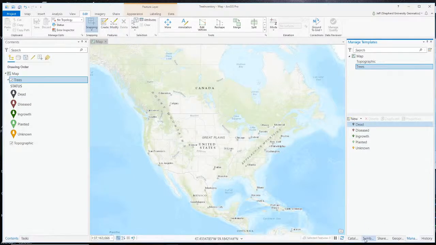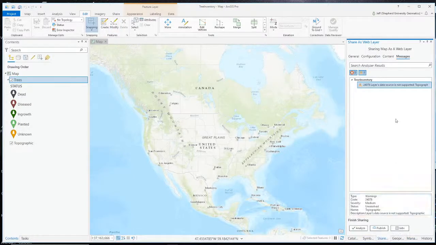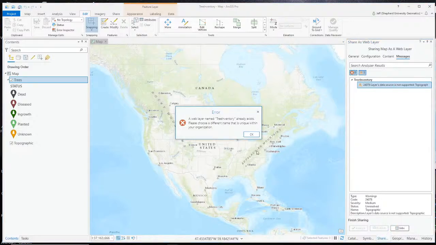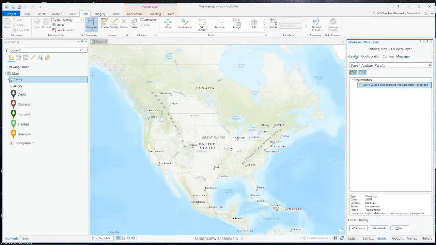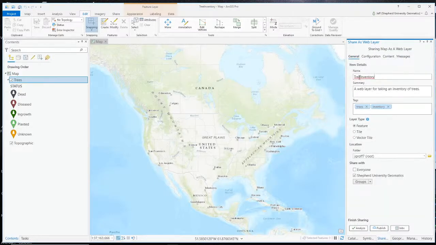All right, and so that warning's fine. We're going to publish it. Click publish. And see, it already exists because I already created this layer when I was fooling around earlier, so we'll call this tree inventory for real. Tree inventory for real. All right, it's queuing up. It is working.